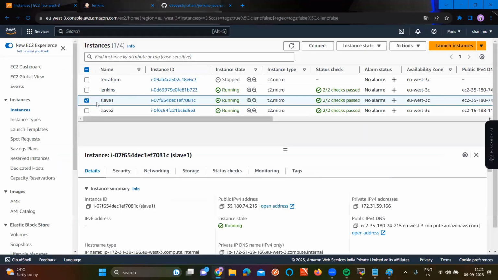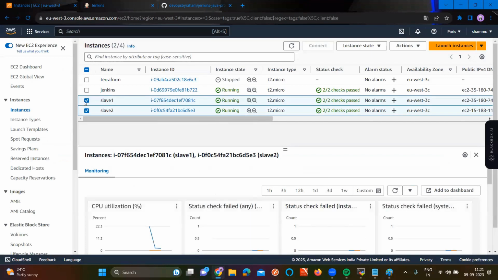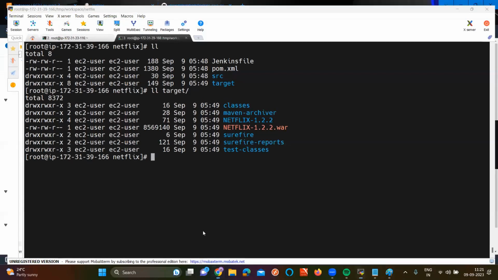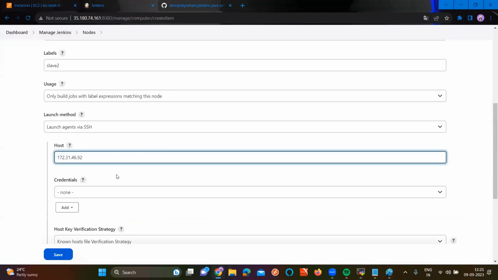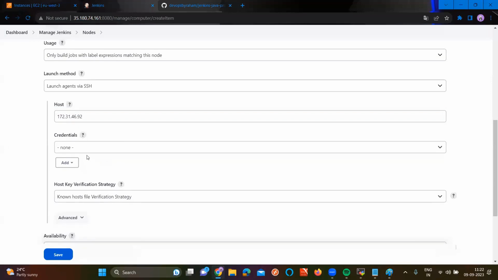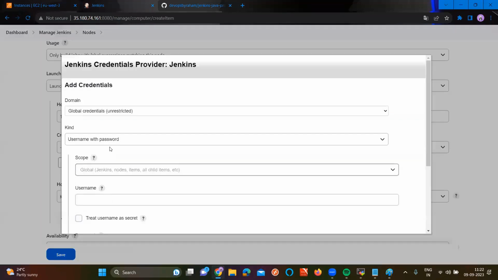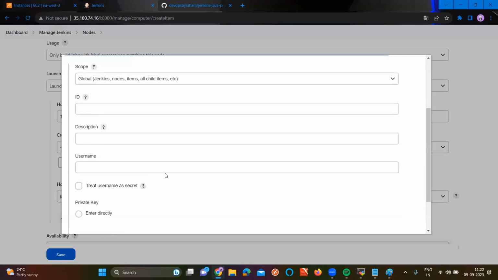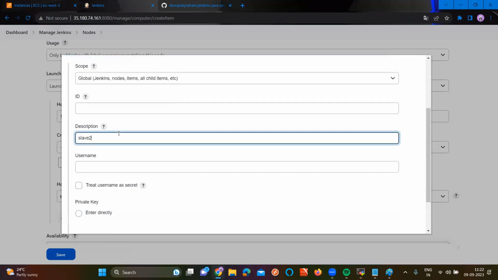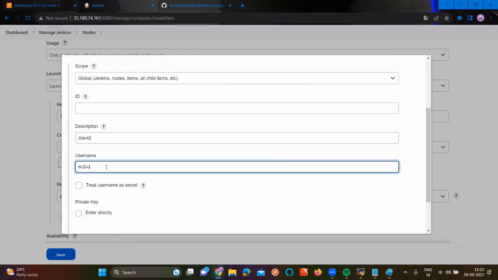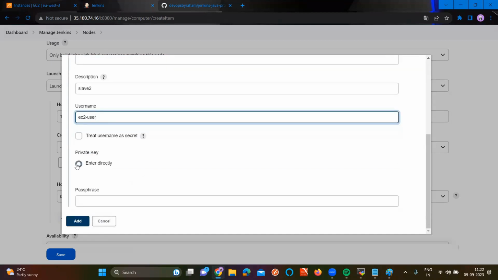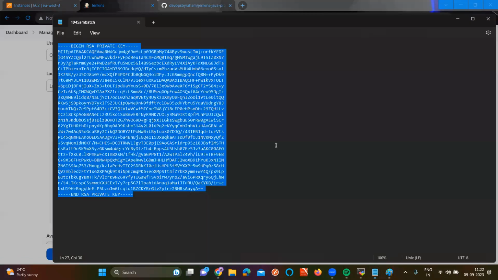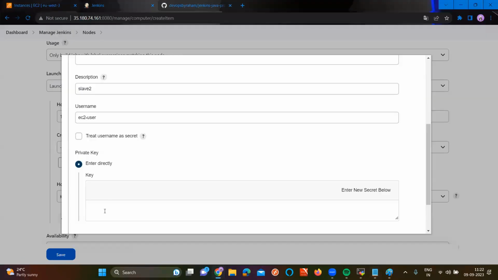Host name means slave2 IP. Credentials. How to add credential? Click on add, Jenkins. Here kind: SSH username with private key. Description: I am using this for slave2. Okay. Username is, private key. Enter private key. Add. Already I have my PEM file opened. Same PEM file, I use it for both servers. Save it now.